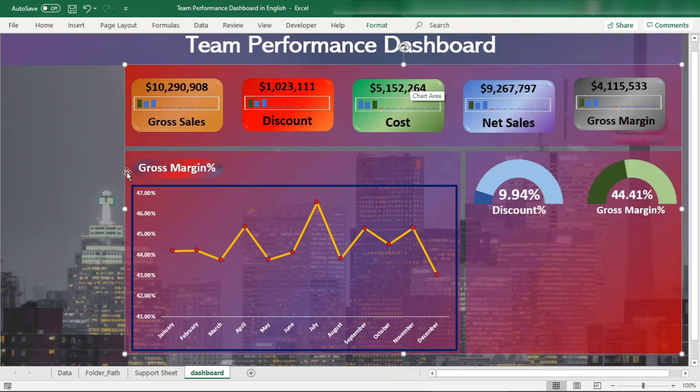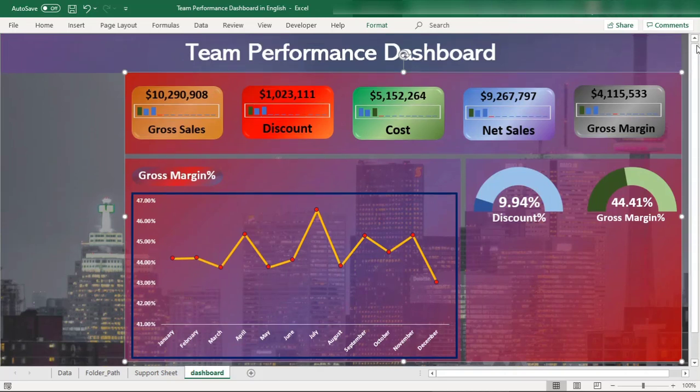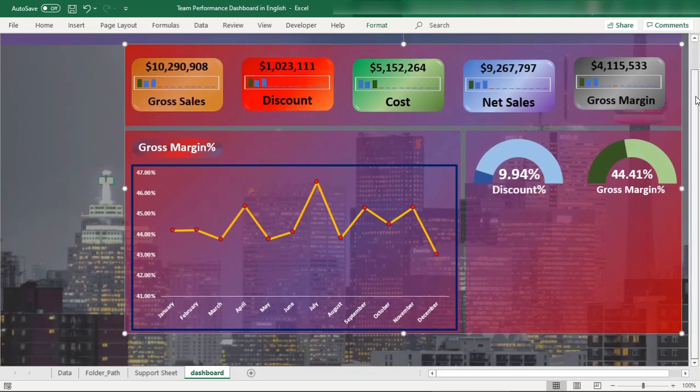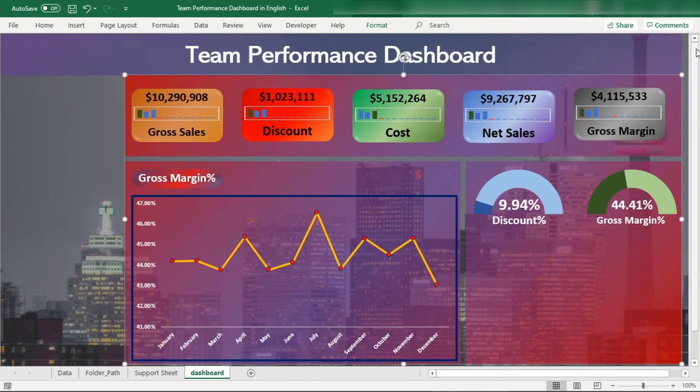So this is the line chart with markers, and the gross margin percentage per month is showing, and when we hold the cursor over here, it's showing the gross margin percentage of all the points of all the months. And it's also interactive, and how we can make it interactive, we'll check in our upcoming videos. So this is the gross margin percentage line chart for you.